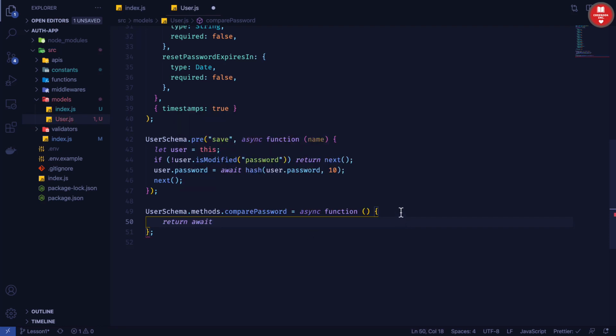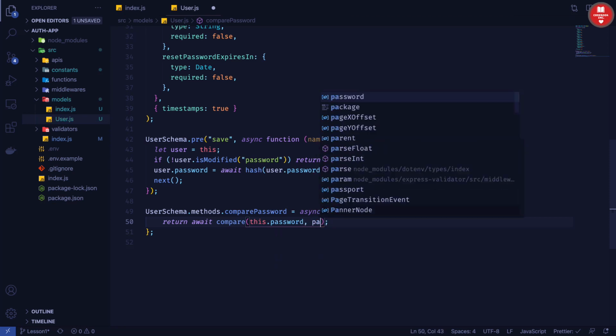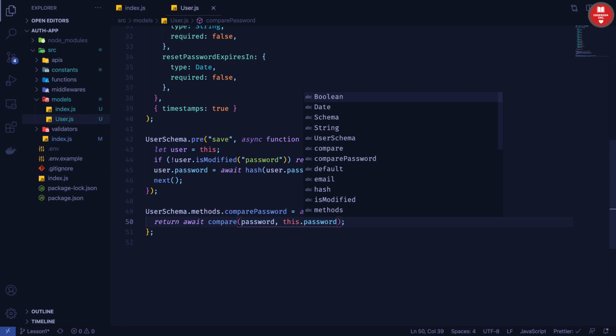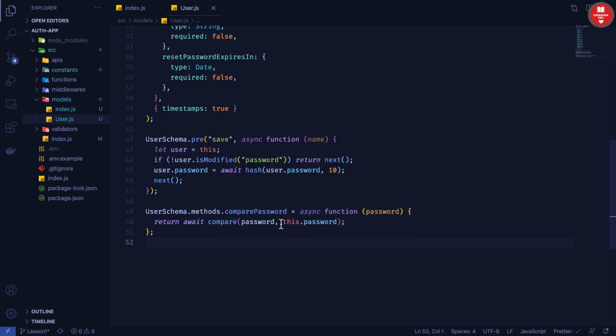So whatever password will be passed in over here, we'll pass that password, return await, compare this dot password with the password that we have passed over there. So this is a different password, and this is the user's password, which is inside this model, which will be associated with this model. It will return a boolean value if the password hash is matching with the plain string format password. So we are just comparing both the hashes generated from these two passwords.